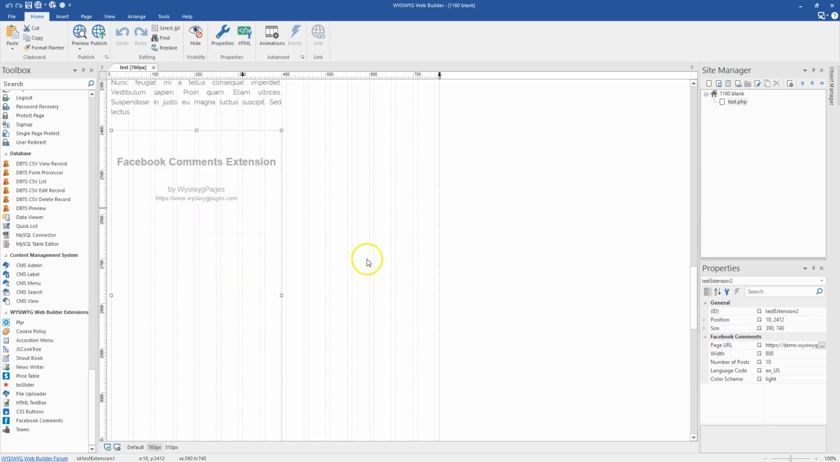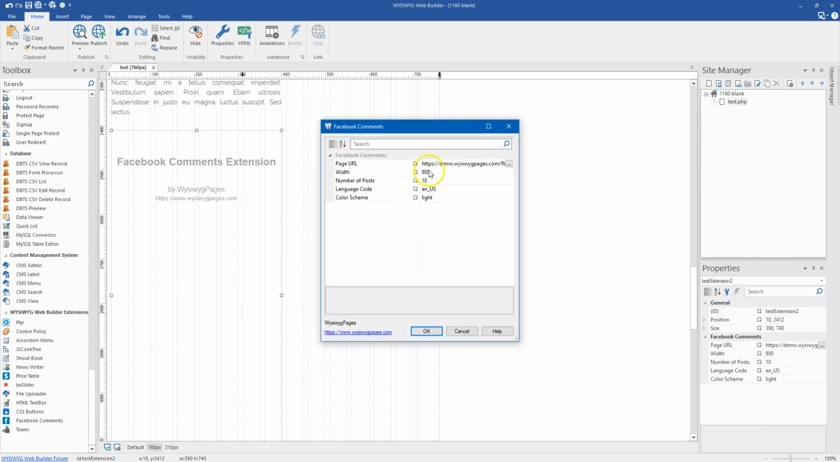So what I'm going to do is hit clone and hide. And that's going to plop a whole new extension here. You'll see that I now have test extension 2. And the first one was test extension 1. So now I can go in and I can change this to our new width, which is 390.